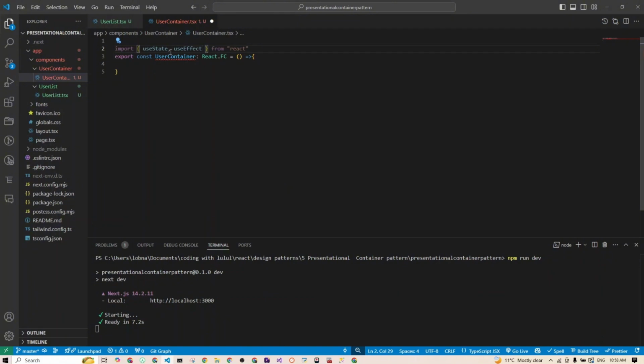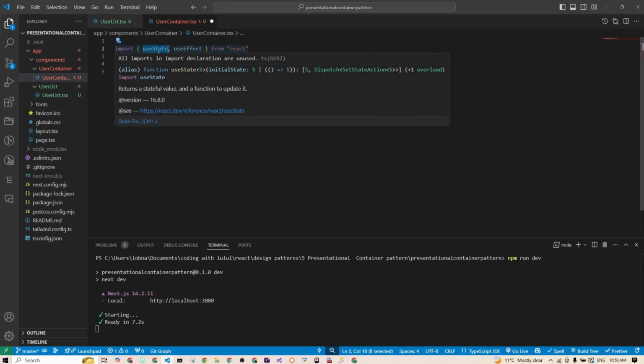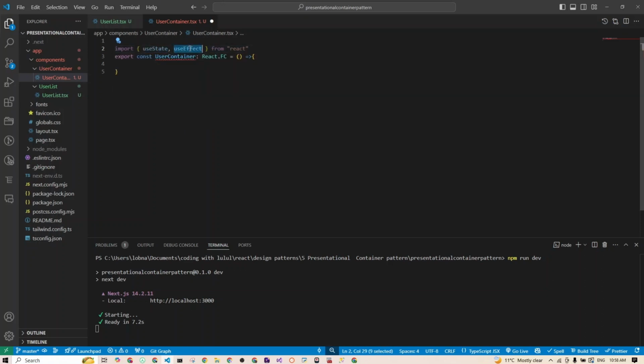And this is a standard way. Again, I'm not trying to teach you other patterns. I already have other videos. Today I'm just focusing on the container and the presentational components. So use state, we need to store the data somewhere, so we use state to store it, and use effect will handle the fetch of the API call. So we make sure we are calling the API when the component is about to render.